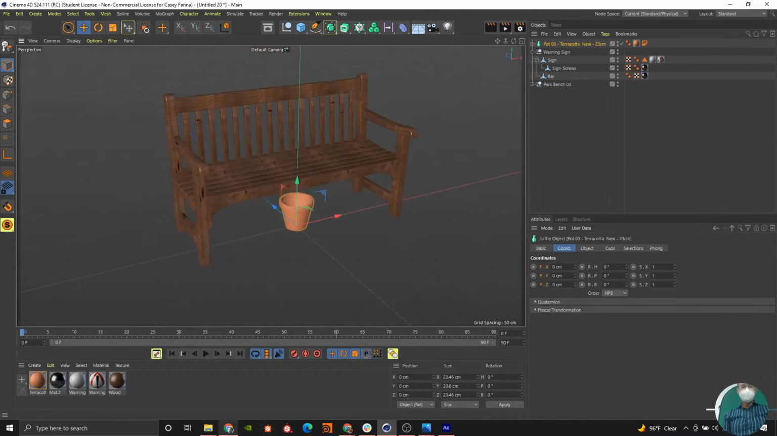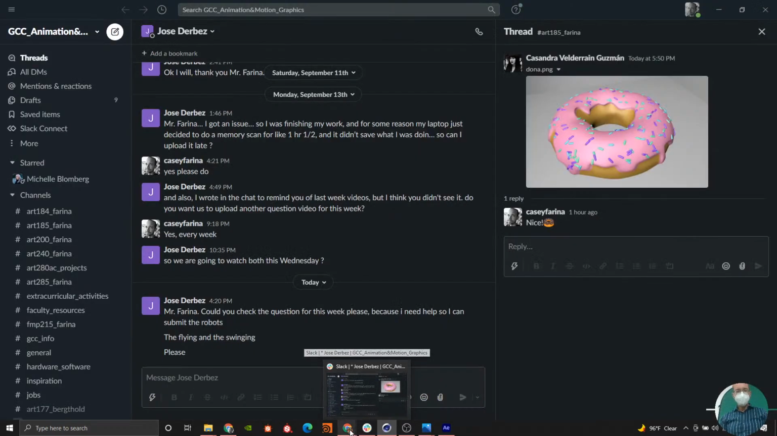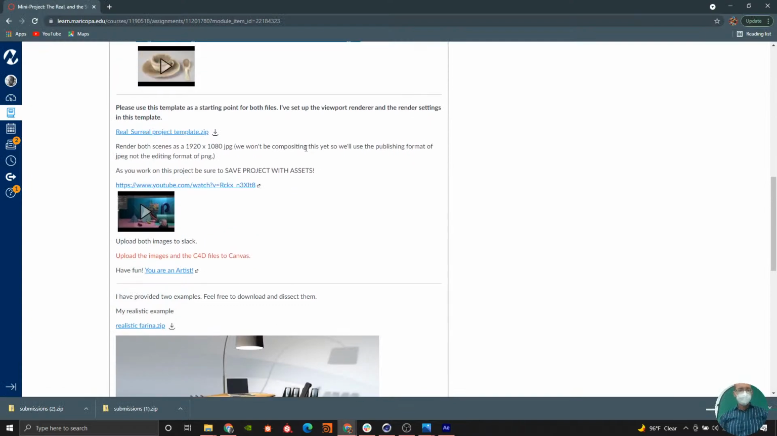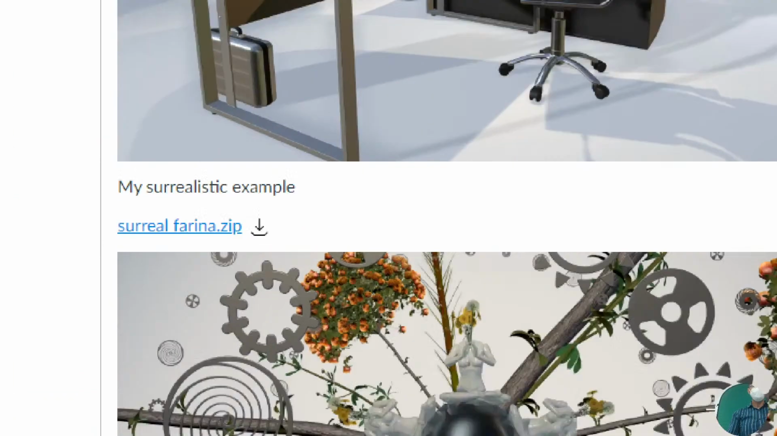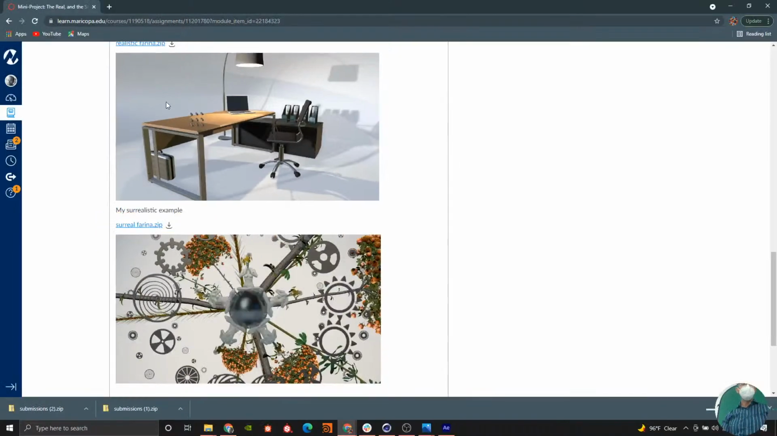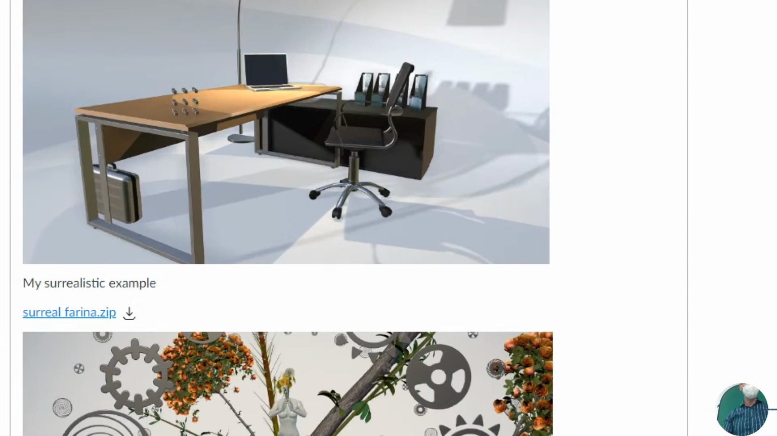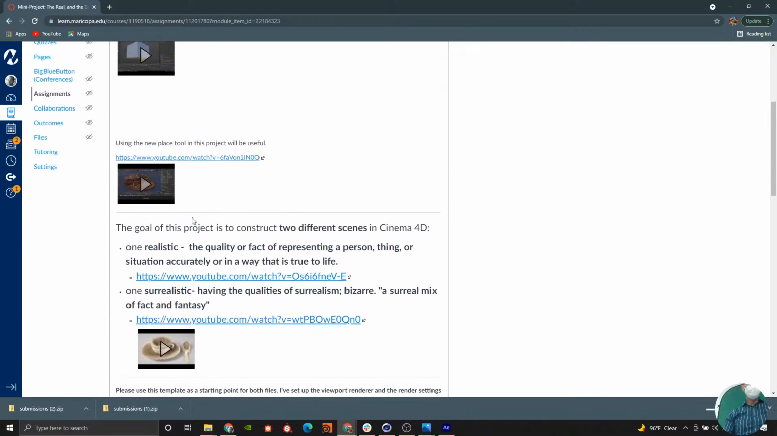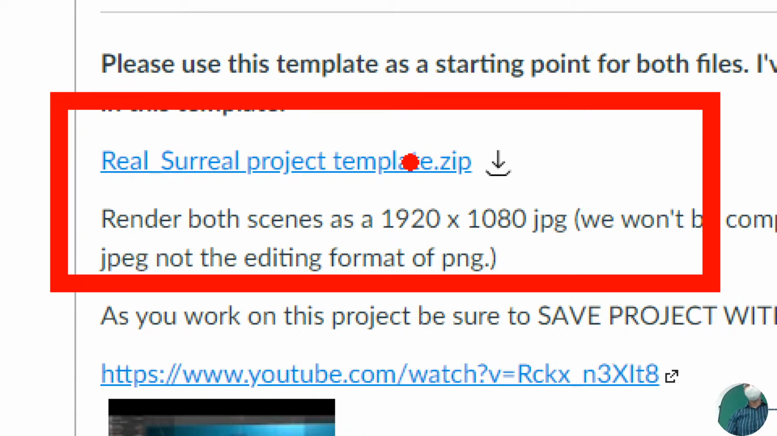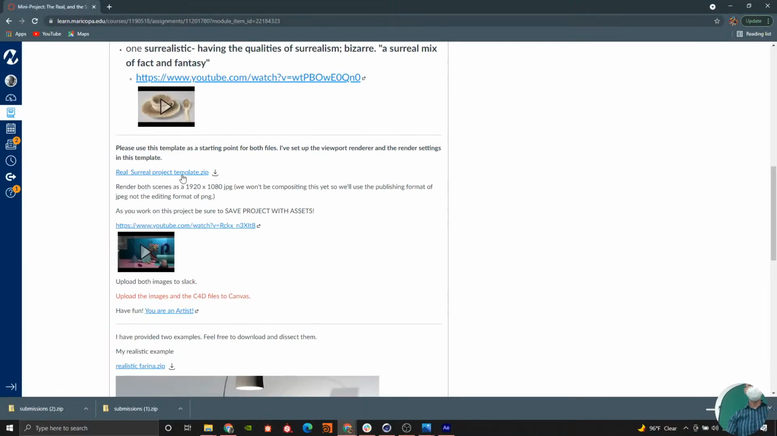And in addition to this, if you look at the assignment, just like the Cinema 4D Party, I've given you guys both of my examples. They are both here for you to download, and you can open up the Cinema 4D file and look at what I did and everything for both my realistic scene and surrealistic scene. Then I gave you a blank starting point where I turned a bunch of things on and sort of set it up. And so let's download that one.